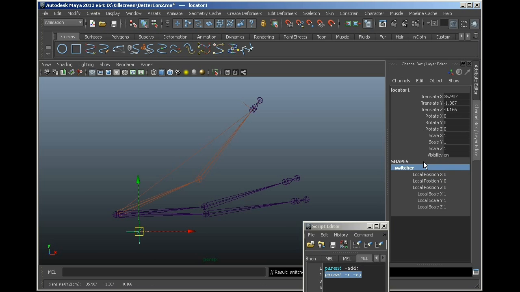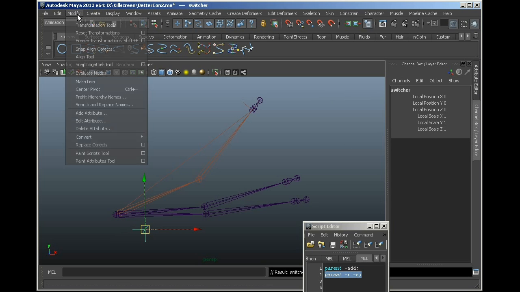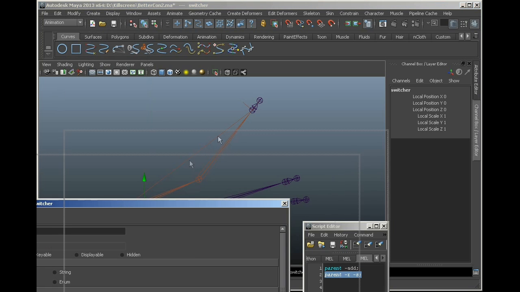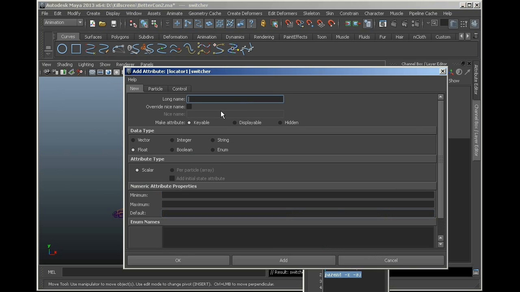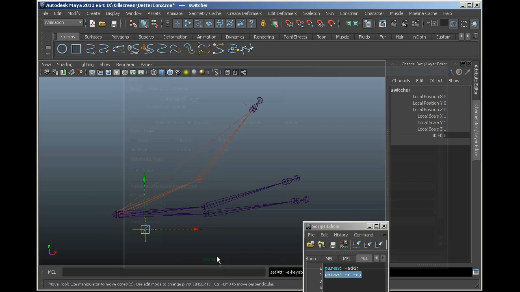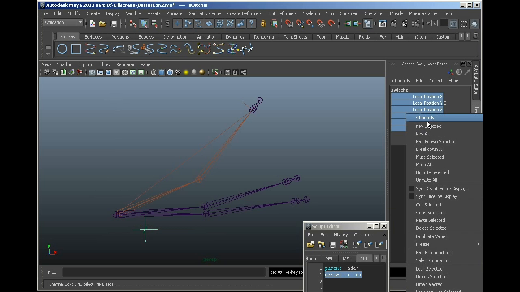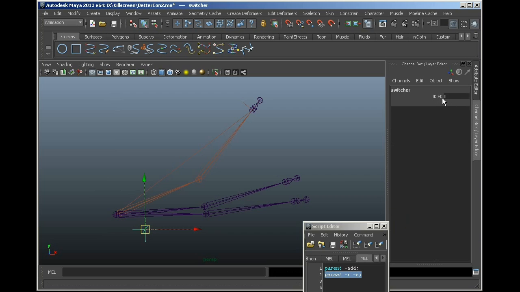Alright. Now, what I want to do is add an attribute to the shape. So, grab the object, tap down. I'm going to go to Modify, Add Attribute, and I'm going to call this my IKFK. It's going to be a float, and we're going to do 0, 1, 0, and OK. So there we go. I'm also going to get rid of these things because I don't need them. Grab them, and we're going to lock and hide them. So we're only left with the IKFK.